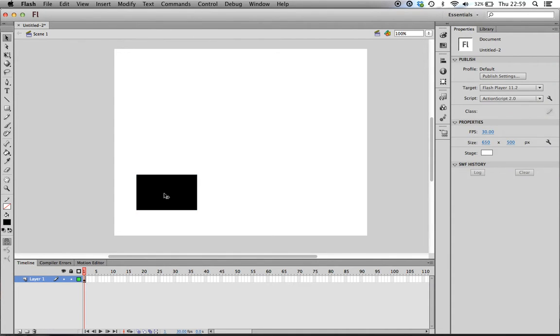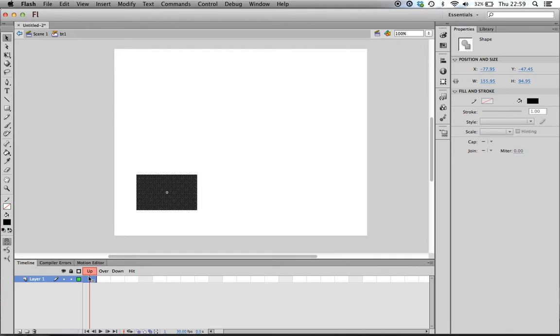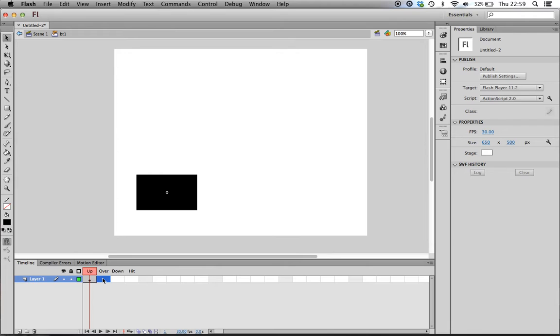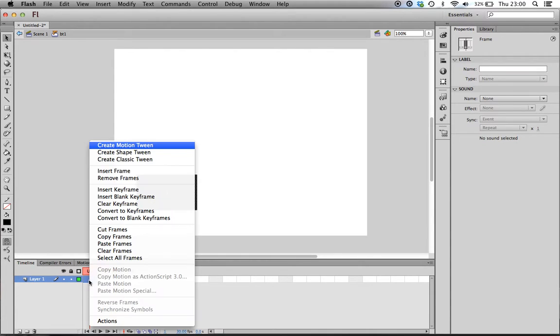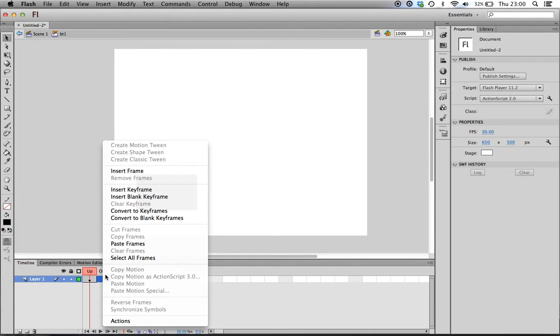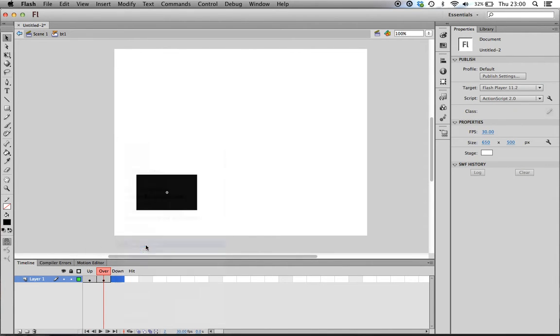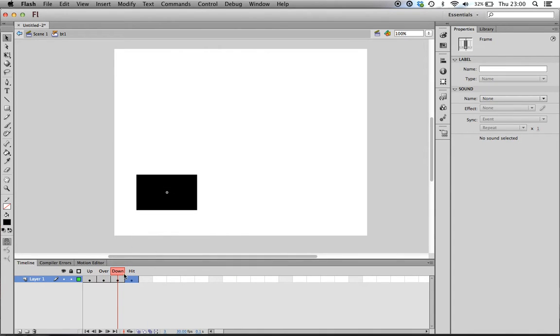Now if I double click to go into this button, you can see here I've got four states. I've got up, which is how the button looks when you're not touching it or not doing anything to it, it's just on screen. Over, which is when you hover over the button, what happens then. Down is when you click the button, and hit is the area in which, when you roll the mouse, you can click the button or activate it really. So I'm just going to copy these frames into over, up, down, and hit.